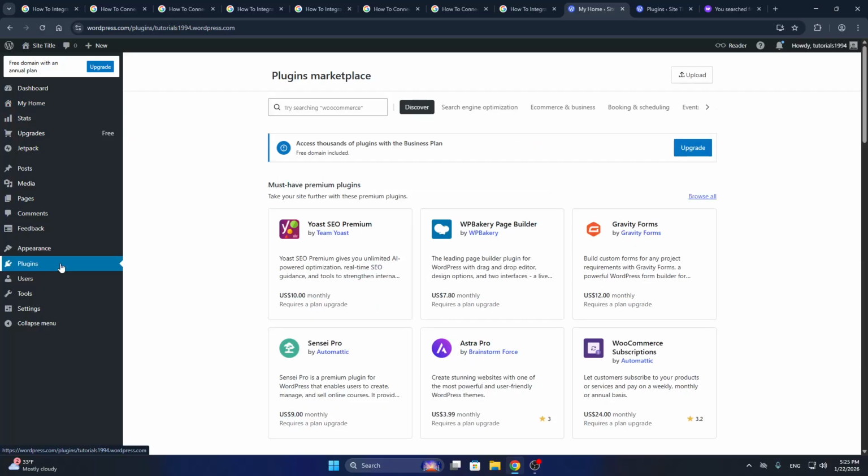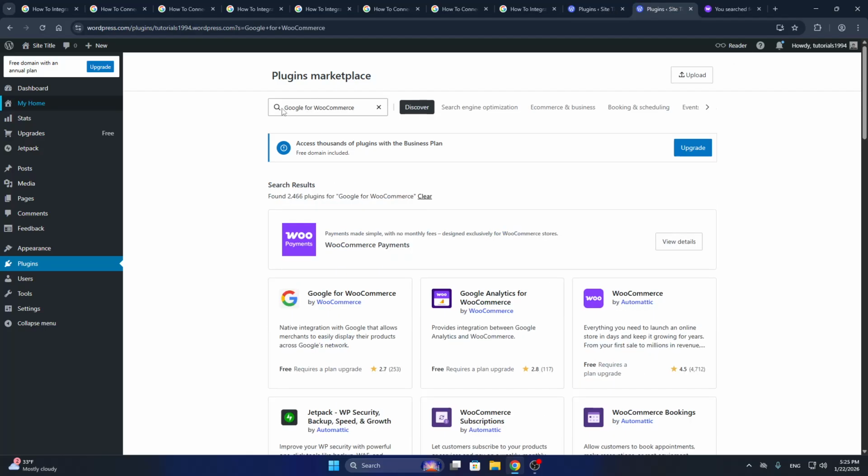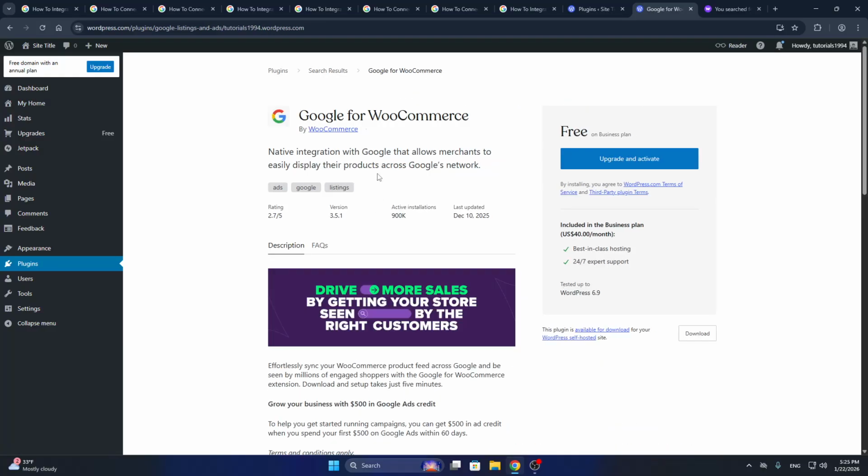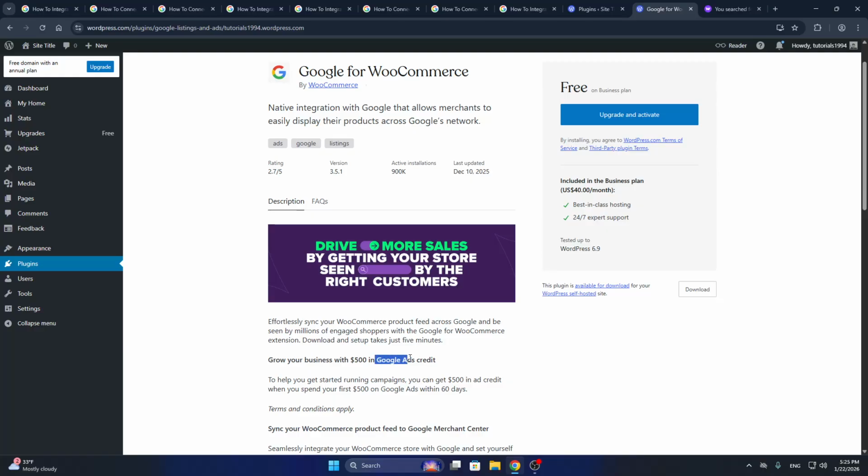What you're going to do is click on the plugin section right here at the left side of the screen, and it's going to open up this plugin marketplace. From here we can use the search bar to search for all the plugins we can use for our WooCommerce store. What you're going to do is search for Google for WooCommerce. This is going to give you the results right here. As you can see, the first result is Google for WooCommerce, and this is going to enable you to integrate Google Ads into WooCommerce.